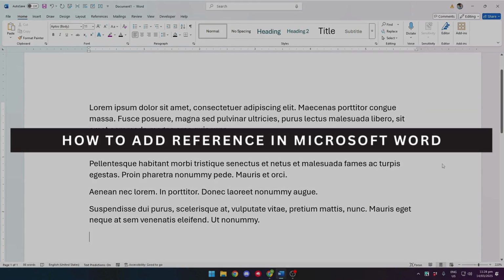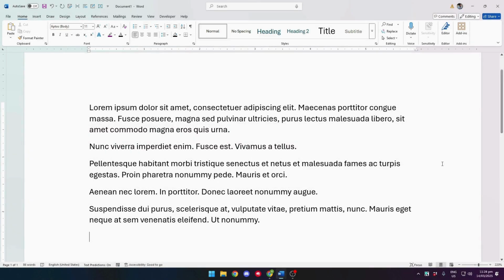Let's see how to add a reference in Microsoft Word. First off, we want to open Microsoft Word. And as you can see right here, we have our document ready. Now, let's say that we want to cite this particular paragraph, and we can do that by adding a reference.